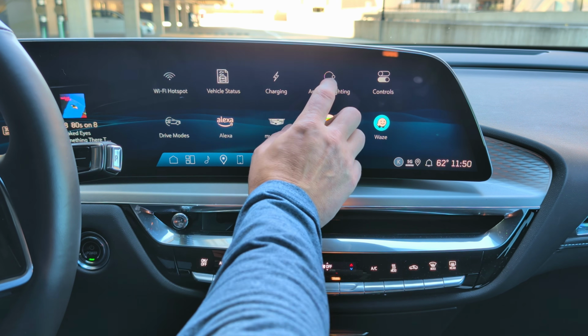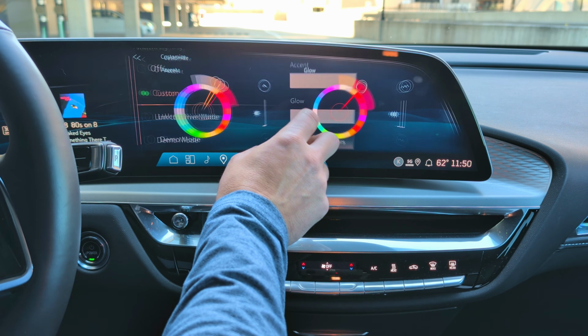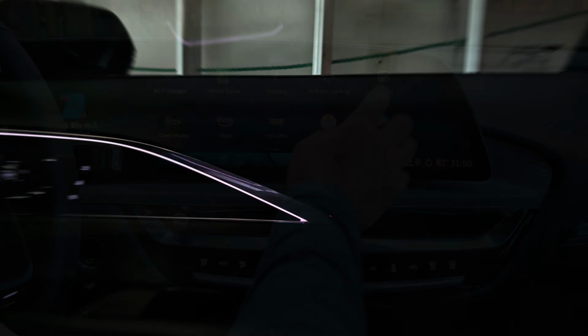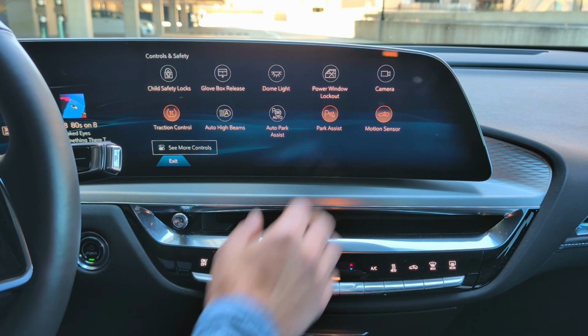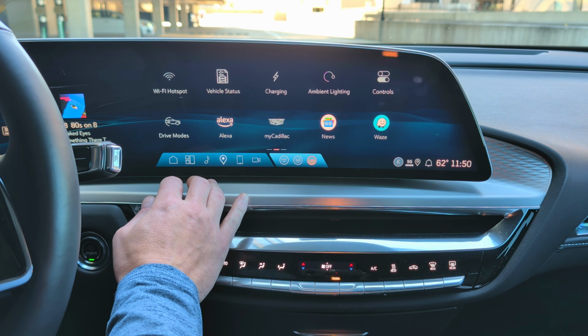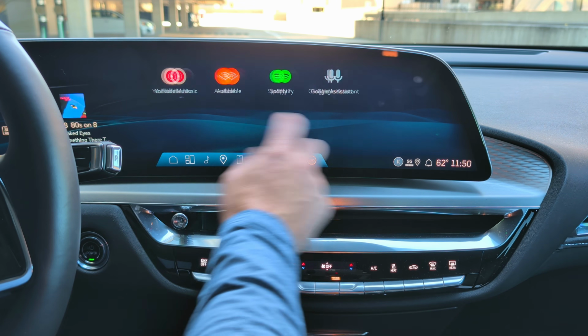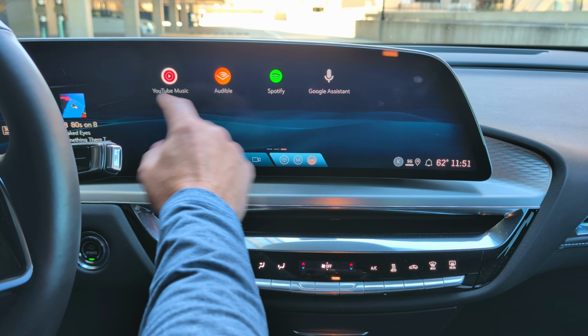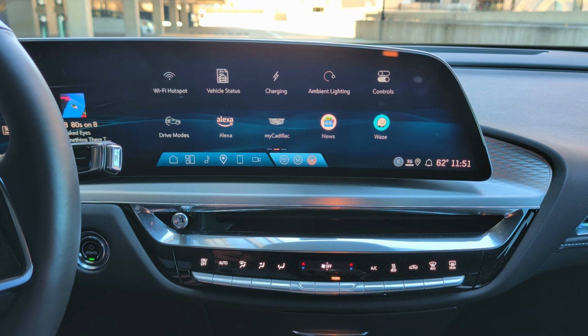Moving back out here, we've got the ambient lighting. There's about any color under the sun. You've got the glow, which is really your footwell lights. And then you've got the accents that are the door trim lighting. Coming back out, I've got my controls. A lot of different things can be moved all from one section here. You can see them all, your standard sorts of items that you'd find on any vehicle. And you can see the other apps, Audible, Spotify, YouTube Music. There's many others that you can download.